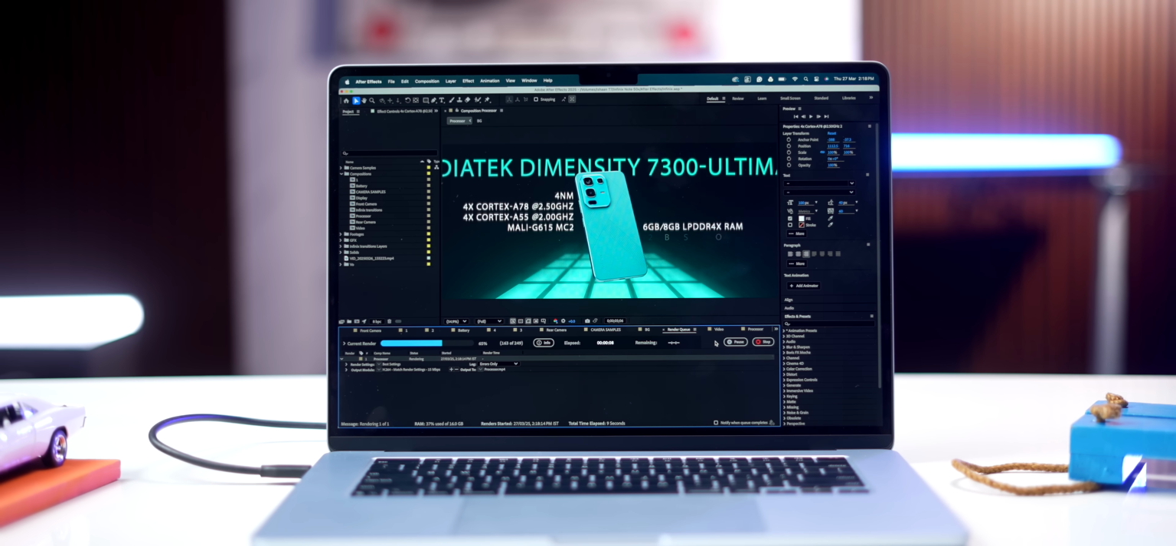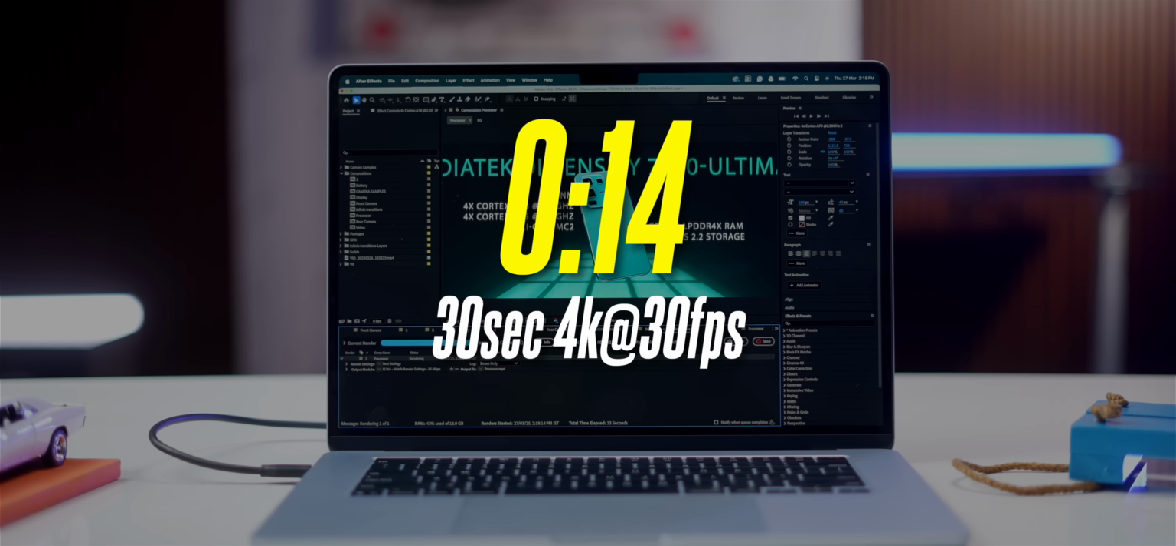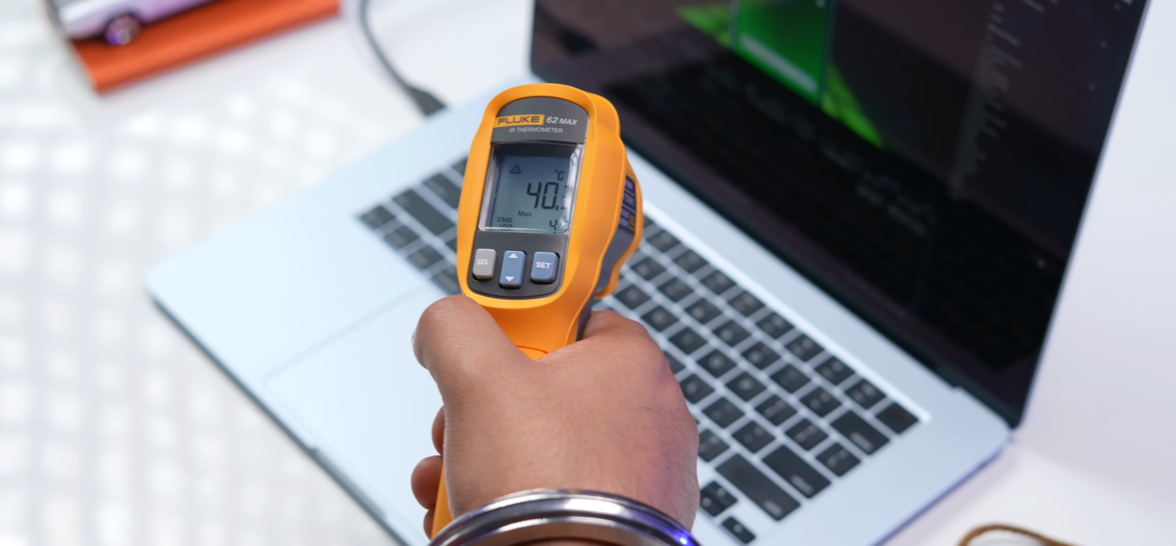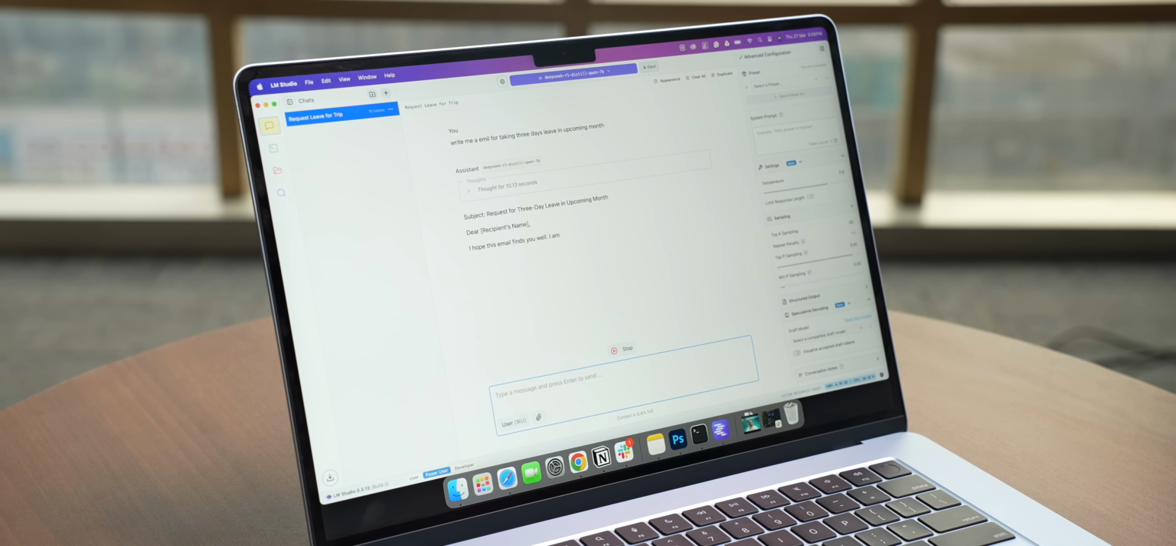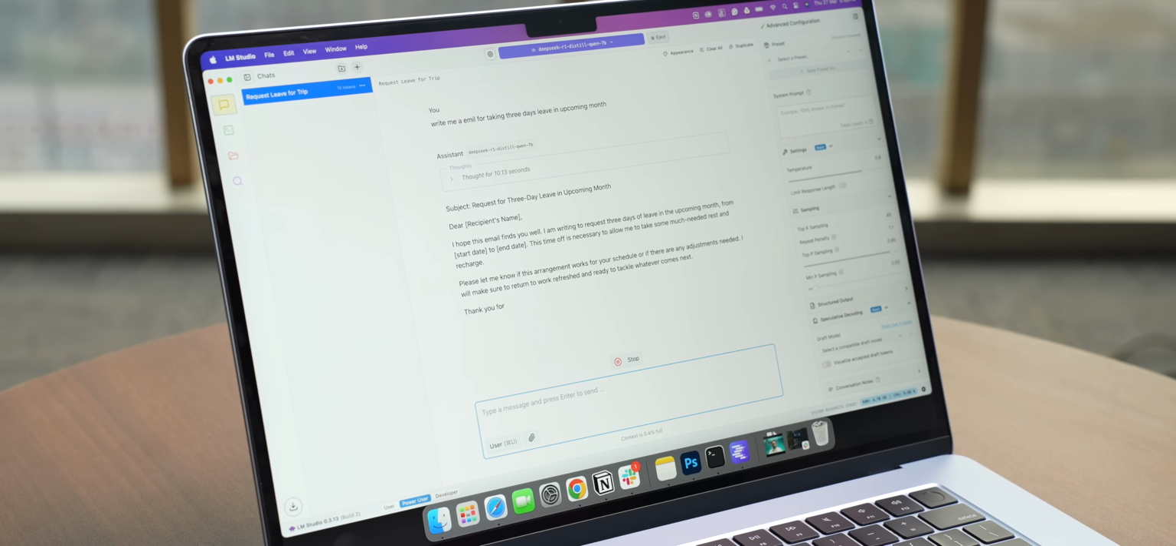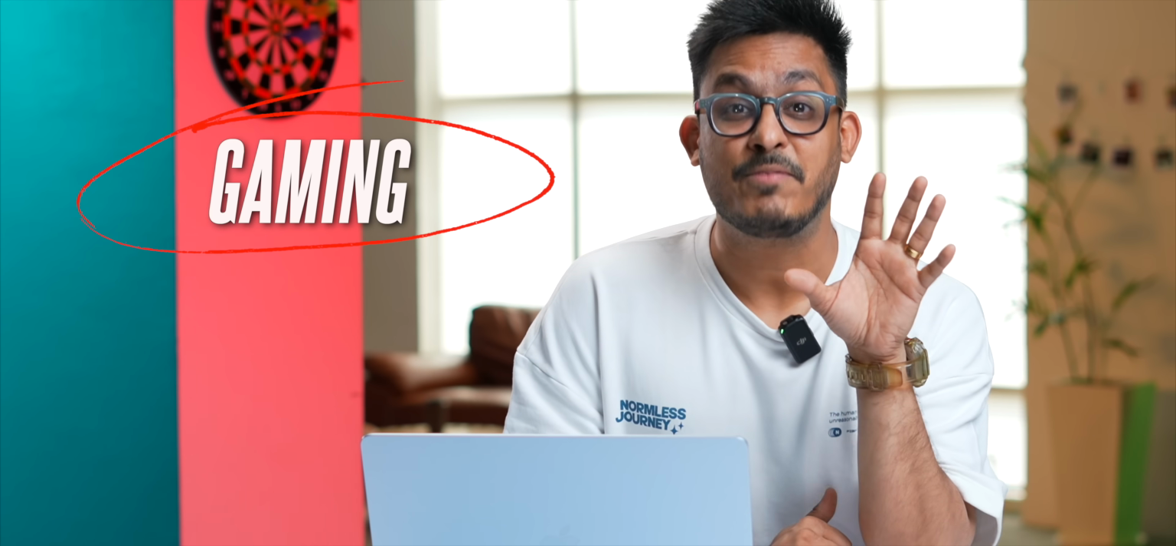I also tried After Effects to render this project of ours, and the laptop was handling it quite well. The rendering time was also very fast, and the temperatures also did not cross 42 degrees, which is really good for a laptop with passive cooling. I also ran some local queries in LLM Studio with DeepSeek model and it was running just fine, no problems at all.